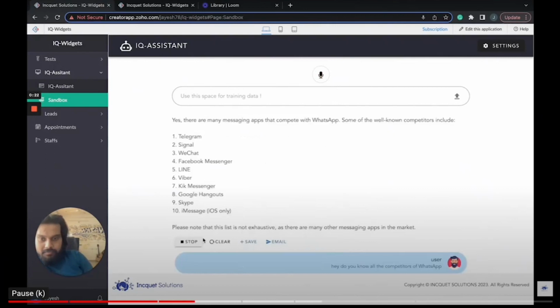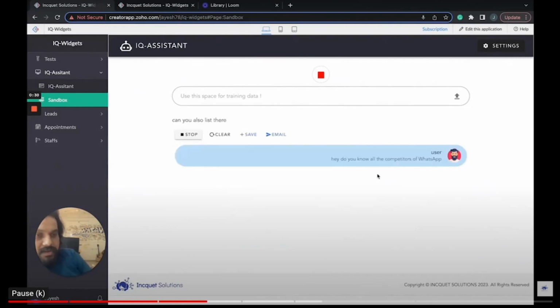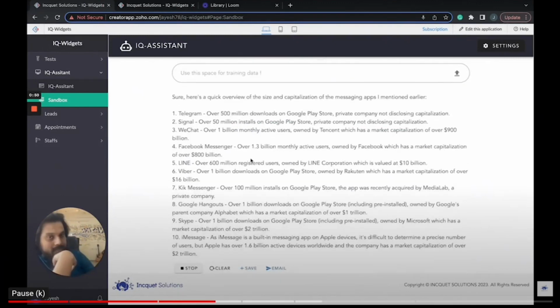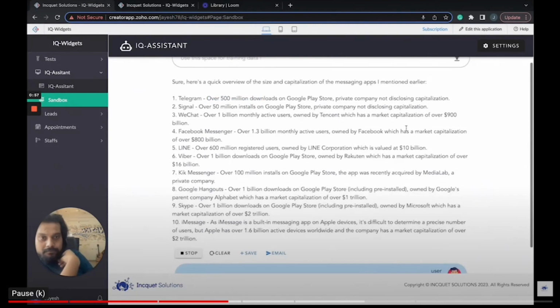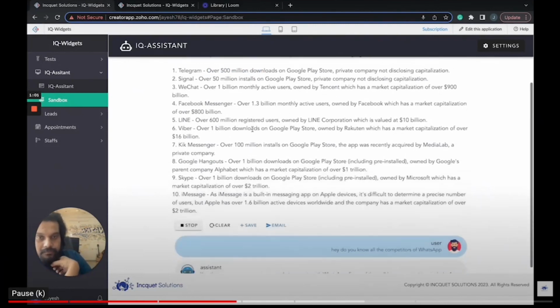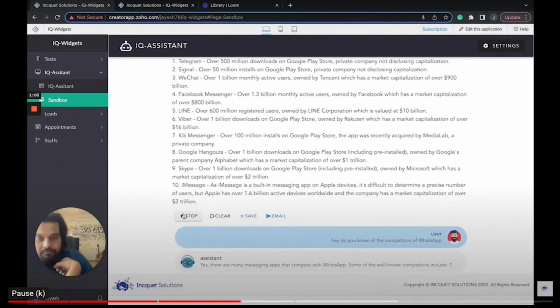Yes, there are many messaging apps that compete with WhatsApp. Some of the well-known competitors. Can you also list their size and capitalization? Sure. Here's a quick overview of the size and capitalization of the messaging apps I mentioned earlier. 1. Telegram. Over 500 million downloads on Google Play Store. Private company not disclosing capitalization. 2. Signal. Over 50 million installs on.